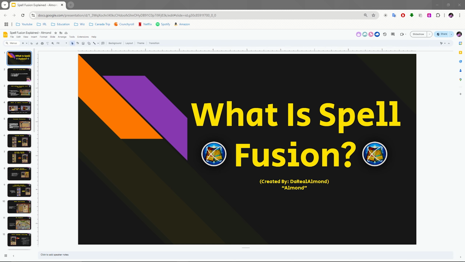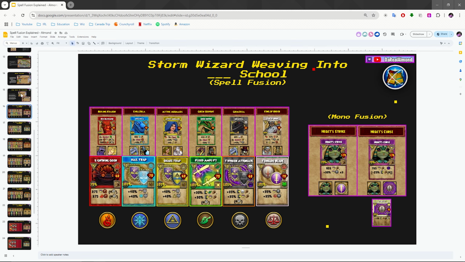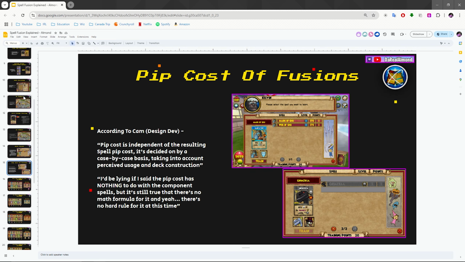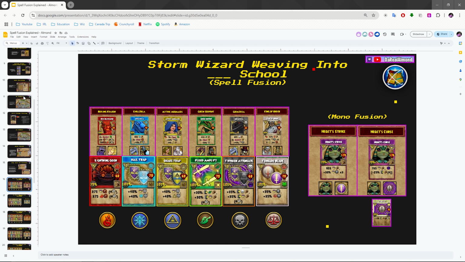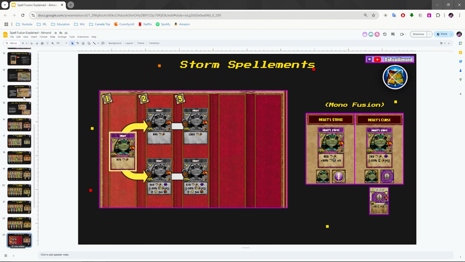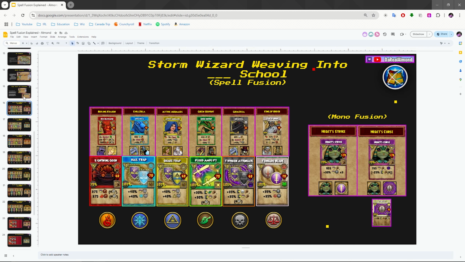So let's get into today's content, shall we? We have already talked about all this stuff like the pip cost and how it works in combat. So if you don't know, definitely either look at the guide in the Discord or watch the video. But this one's particularly talking about how weaving works for certain schools. I've made different slides for different paths depending on what school you are, and we also even have the spell elements and stuff like that. If you want to check those out, you can, but we're going to be talking about them individually.